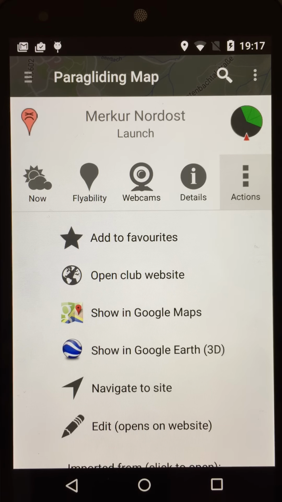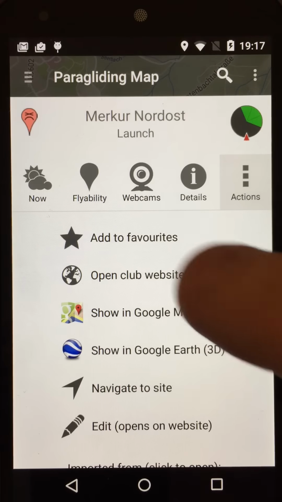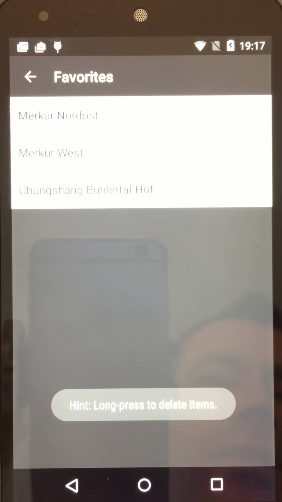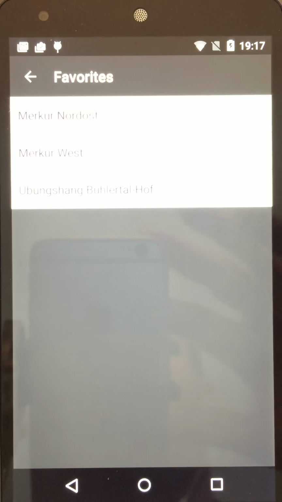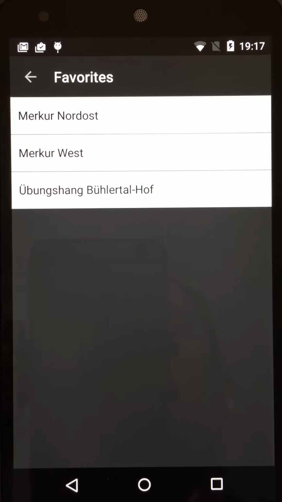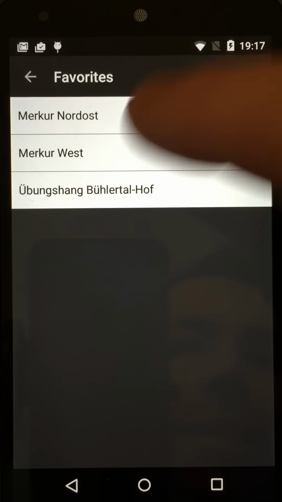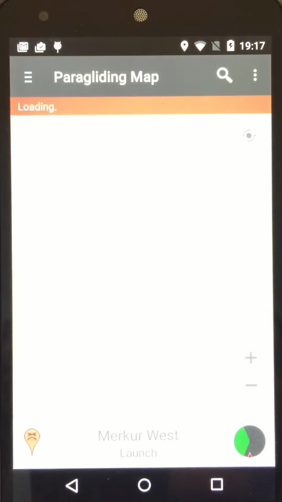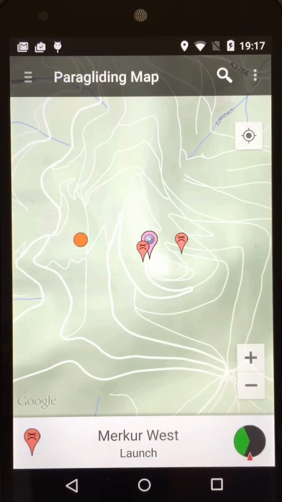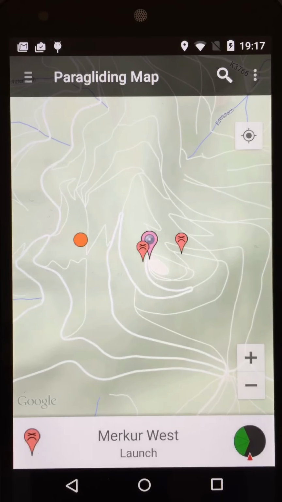One of the other features you might have seen is add to favorites. You can add a site to your favorites, and it becomes available in this list here. So you can just click back on it whenever you like. If I want to go back to Mercor Vest, which is the other site on the left here, I can do that. It's really useful to have your favorite sites in a list so that you can access them later.